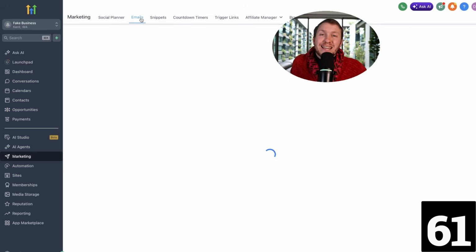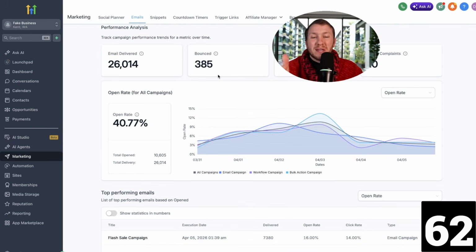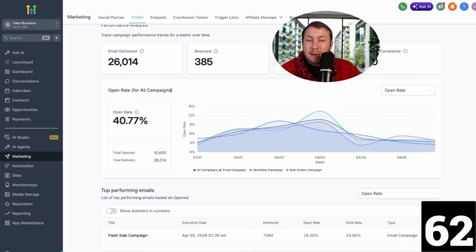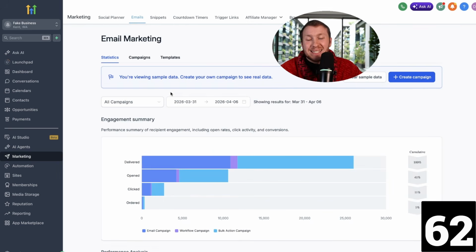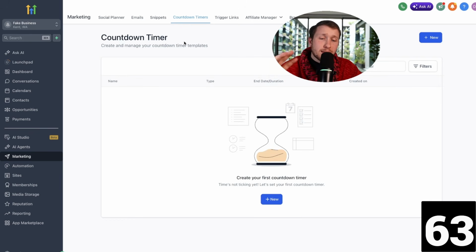We then have emails. This feature is one of my favorites about High Level, the ability to do email marketing and automate it inside of High Level. This is an absolute must if you're trying to grow your business or your clients, and you can absolutely have the best, S-tier email campaigns inside of here. Snippets we already went through. Earlier, we'll move to countdown timers. This is essentially a place where you can create a timer for FOMO and scarcity in your funnels or your email marketing. Very handy. We already covered triggered links, so I'm not going to go over that feature.